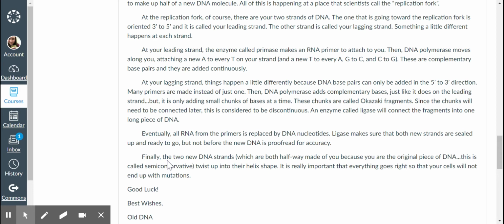These are complementary base pairs, and they are added continuously. At your lagging strand, things happen a little differently because DNA base pairs can only be added in the 5' to 3' direction. Many primers are made instead of just one. Then DNA polymerase adds complementary bases, just like it does on the leading strand, but it's only adding small chunks of bases at a time. These chunks are called Okazaki fragments. Since the chunks will need to be connected later, this is considered to be discontinuous.